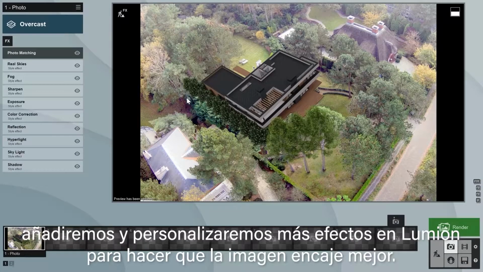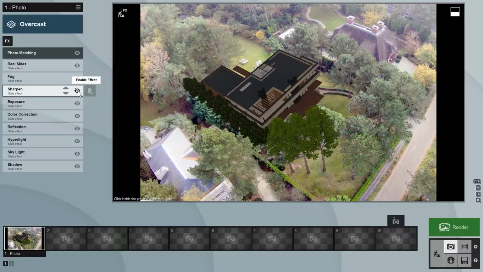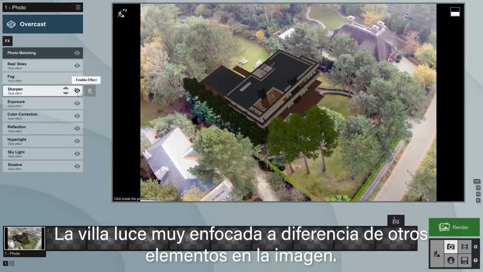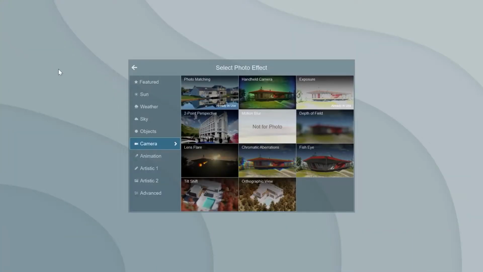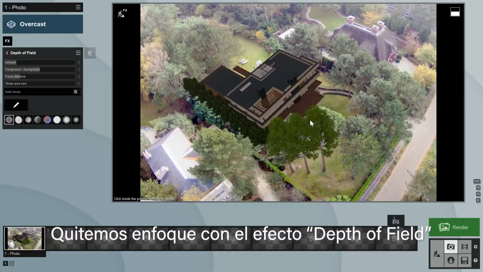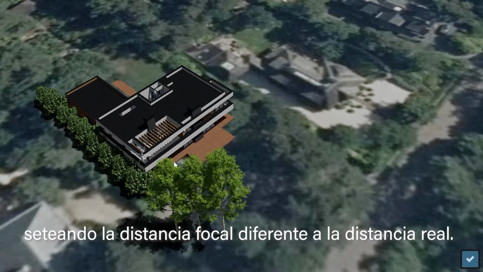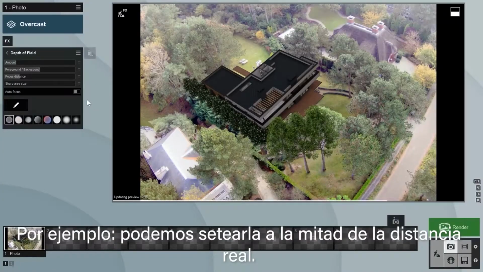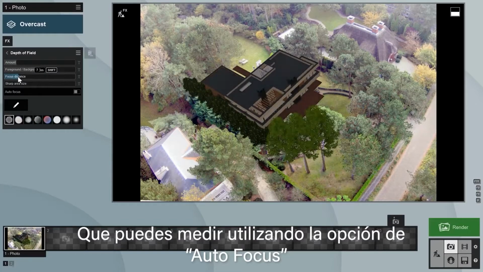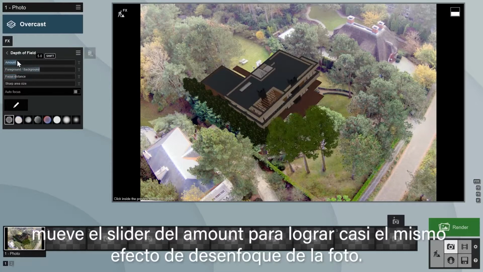Let's tweak and add some more Lumion effects to make the image and model blend together better. The new villa looks a bit too sharp compared to other elements in the photo. Let's make it slightly less sharp with the depth of field effect by setting the focus distance different from the real distance. For example, we can set it at half the real distance, which you can measure using the autofocus option, and then play with the amount slider to get it at a similar level of blurriness as the photo.